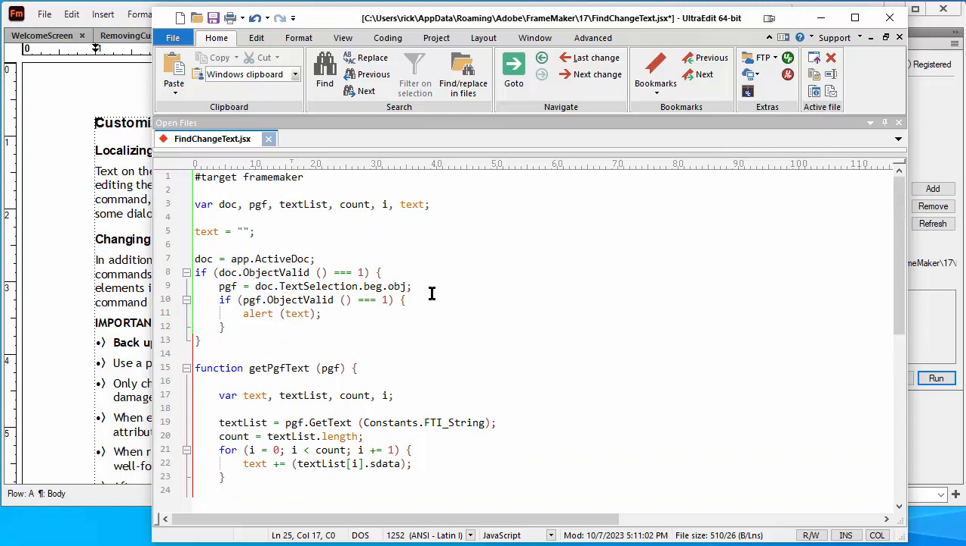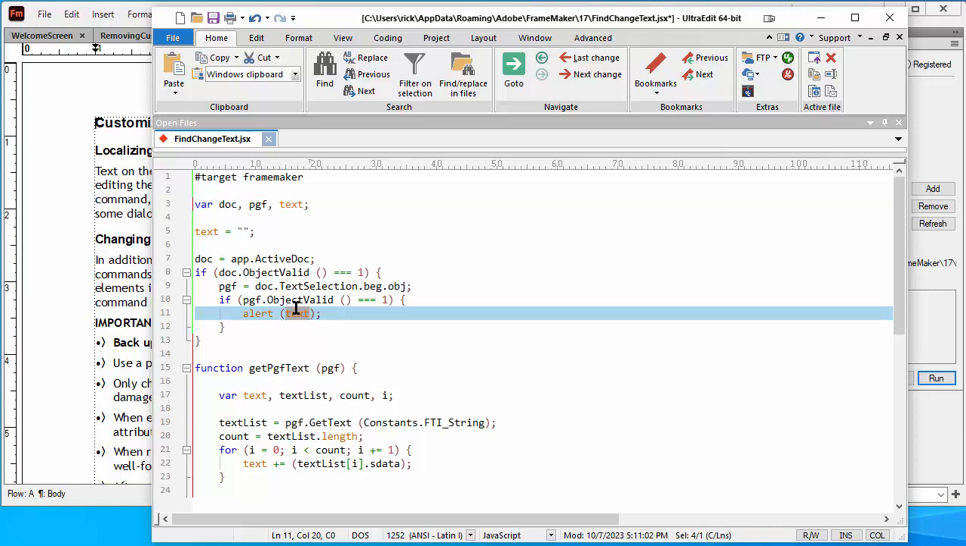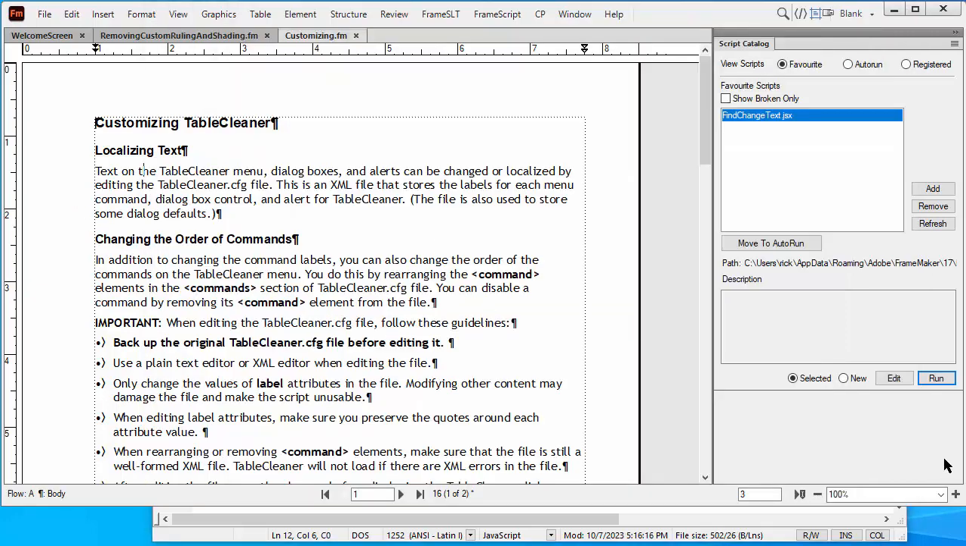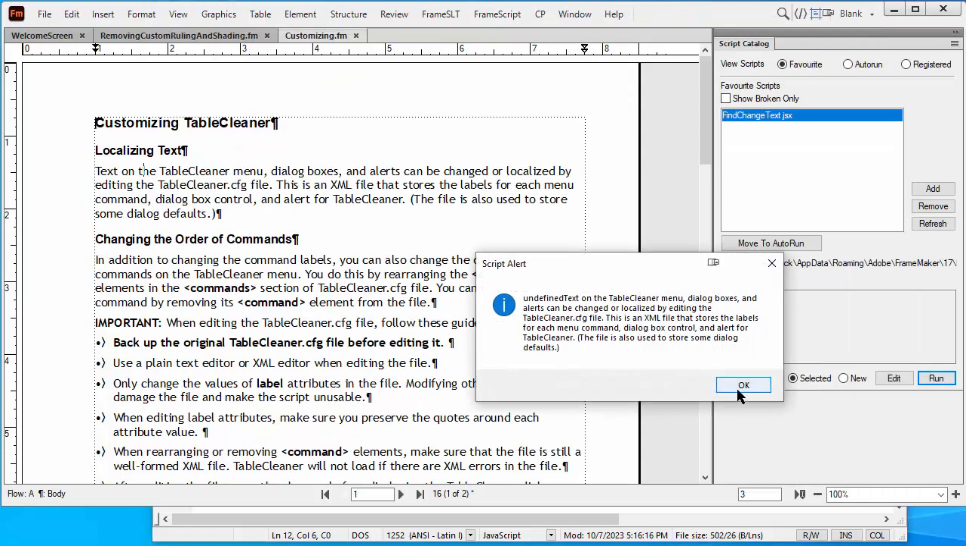So now what we can do here is we don't need these variables anymore, because they're not used in here. So what we can do here simply is, in fact, we can put the function call right in the alert. So we can say getParagraphText, and then we'll pass in the paragraph, and that should give us our text. So let's save that, and let's go here and run it. And so we get the same result.